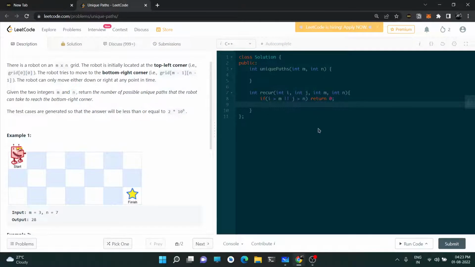Otherwise, if i equals m and j equals n, we'll simply return 1. So when we reach the finish position, we'll simply return 1. That is, it will be one of the cases where our robot successfully reaches the end finish point.